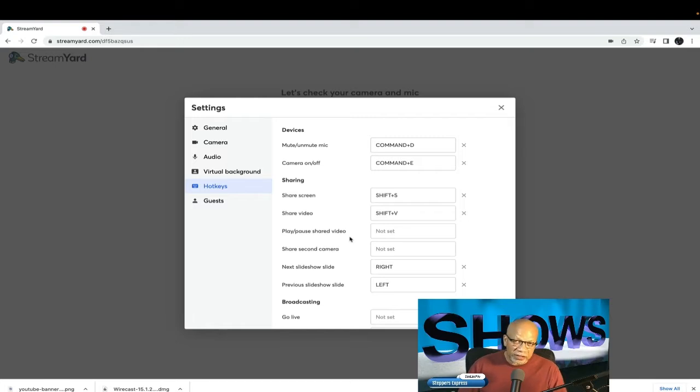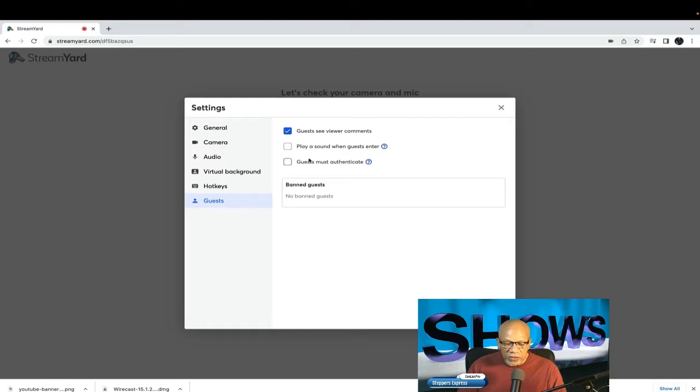So when I hit that particular key, if I want that to shift left, or if I want to go solo, you have those different keys or hotkeys that you can add. Guests, and this is where your guests can view the comments. So they can view the comments that are coming in, and you can also have it where if you select, there's some kind of notification when your guests come, or you can make it where they have to authenticate before they come in. If you notice down here, you might have banned guests.